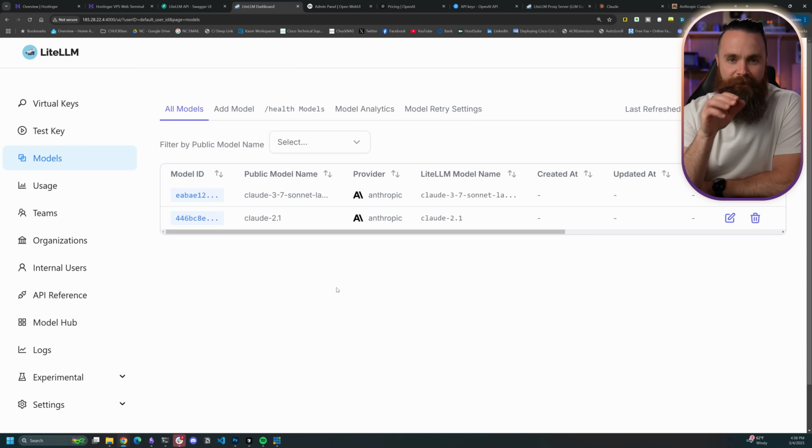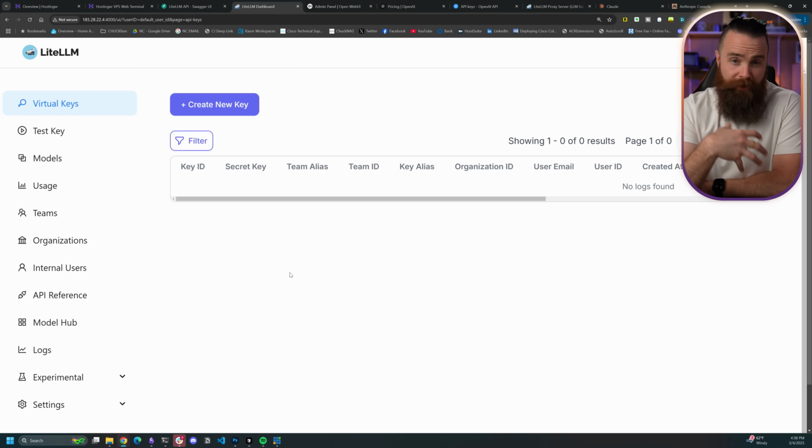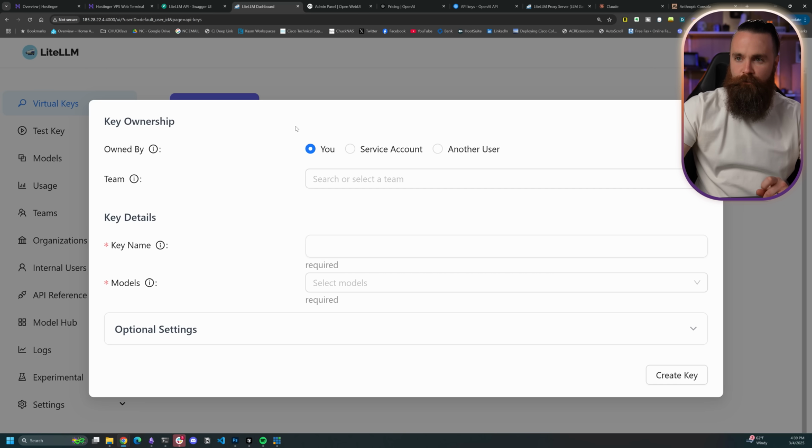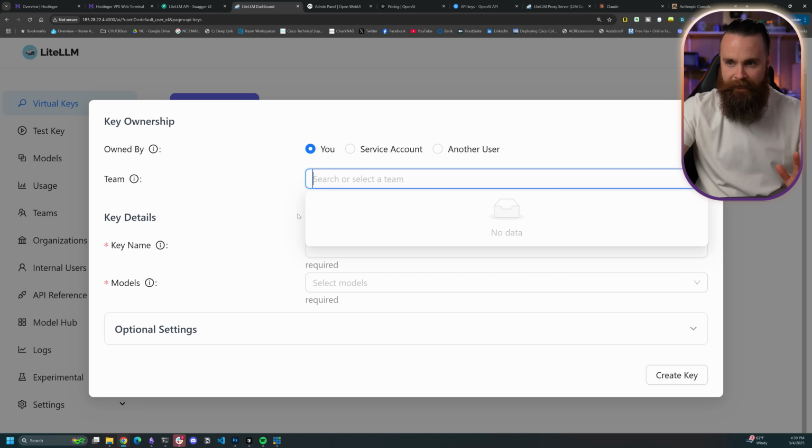And then here's the cool part. This is where the proxying comes in. We'll go to the top left and click on virtual keys. We're gonna create our own virtual API keys that can control so many things. Check this out. We'll create a new key. For now, we'll say it's owned by us. We don't need a team or anything.